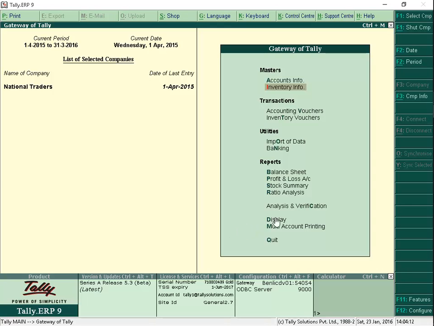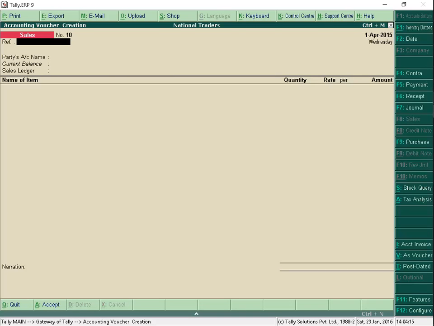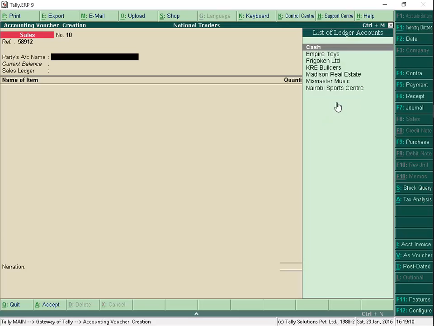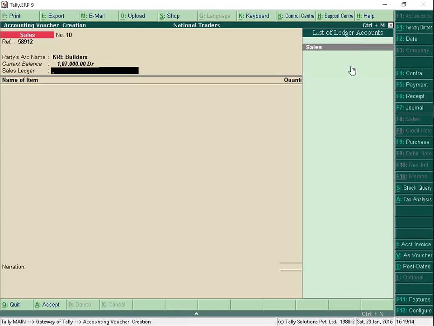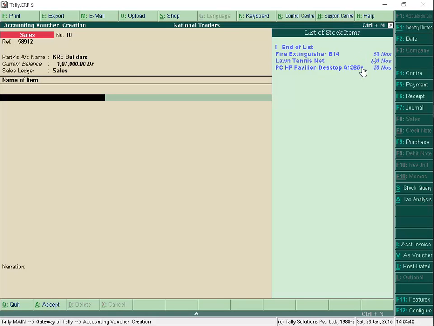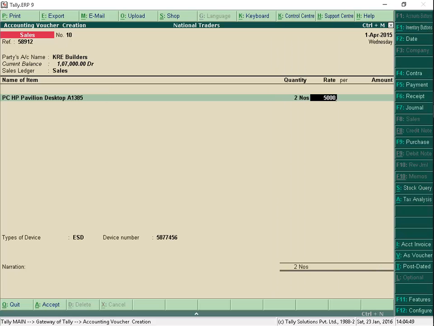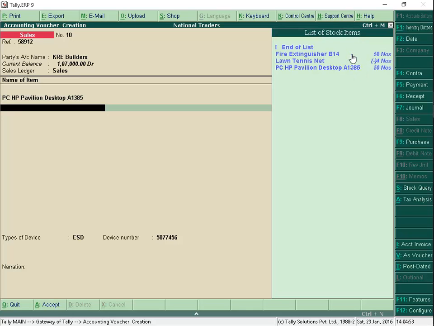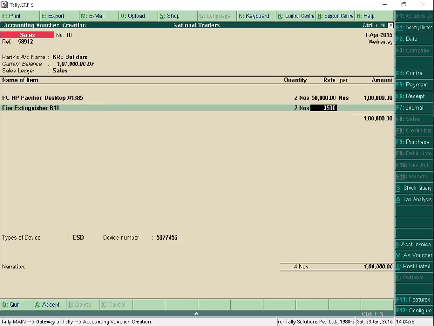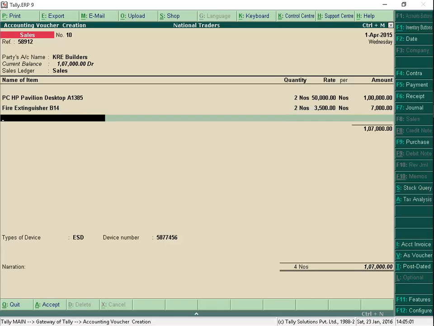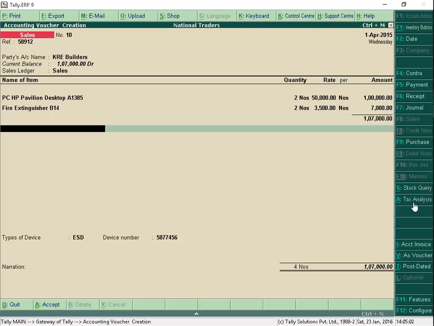Let's record a sales transaction involving two stock items with different VAT rates. This transaction will show the sale of two stock items. The VAT rate has already been defined at the company level. A different VAT rate has been defined for one of the stock items at the master level. Let's now see the tax analysis of this transaction.